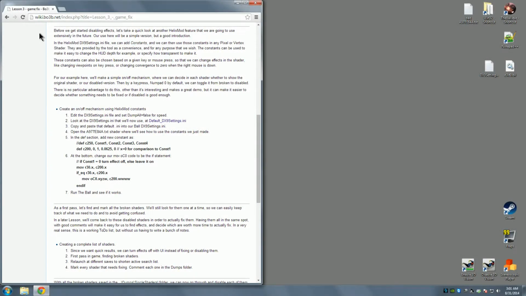Before we get started disabling effects in the game, let's take a quick look at another HelixMod feature that we're going to use extensively in the future. This is going to be a simplified version of this particular feature, but this should be a good introduction and give you enough information to be able to use this on your own.